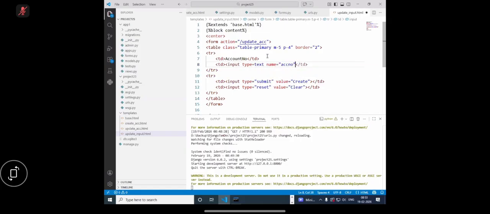And what is the name? Account number. Okay, input type is number or text, anything. Input type is number. What is the name of this field? Account number. Once you click on the submit button, it should send the request with only the account number.